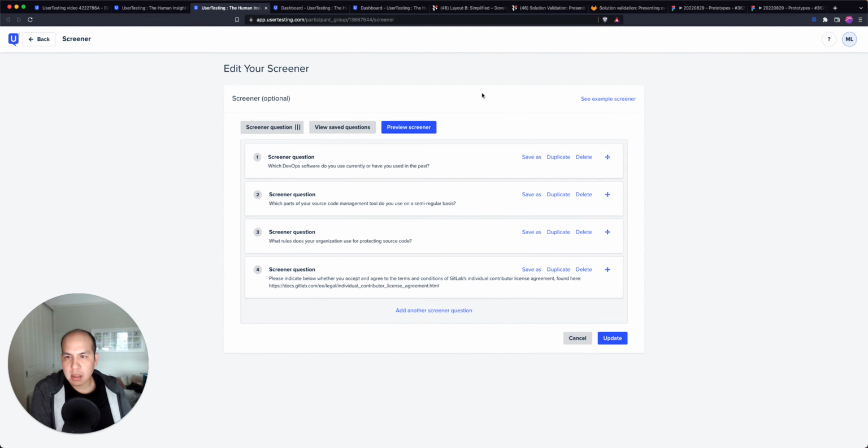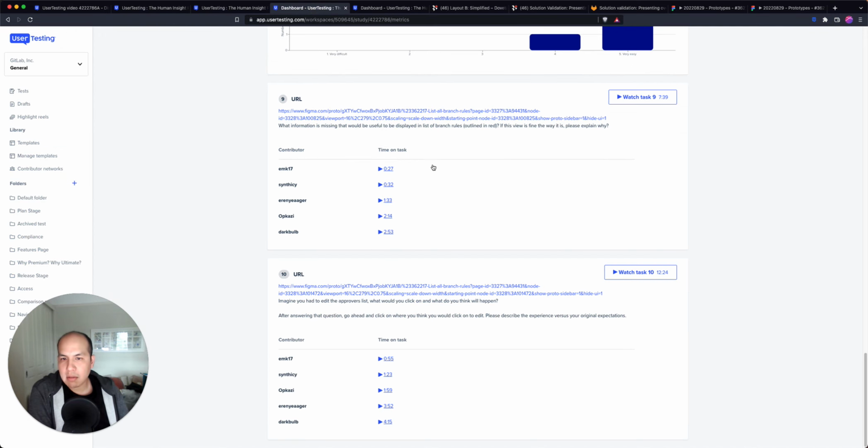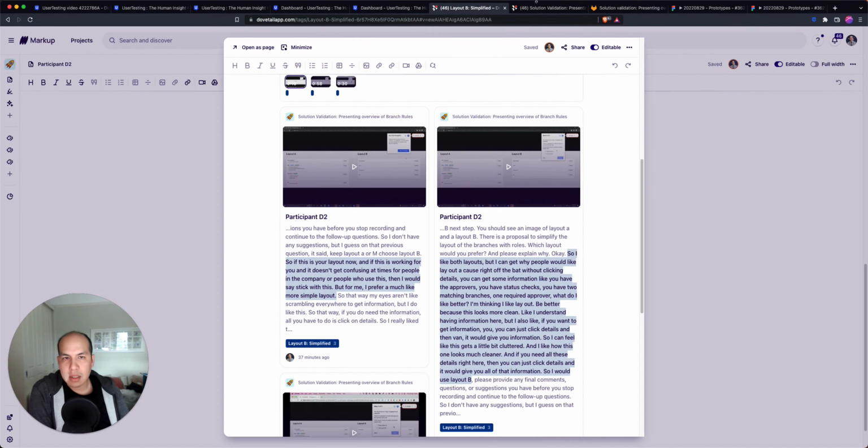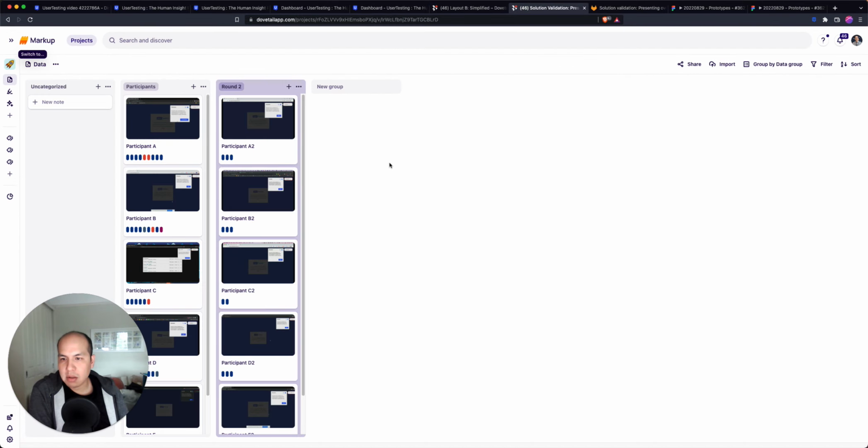And here we also have a screener. So this is what we use to filter for people who actually work with protected branches and things like that. So this is user testing, and then we get a result back from users through here. And then I use a tool called Dovetail to analyze and go through and tag the different sessions for points that the participants made and things like that.